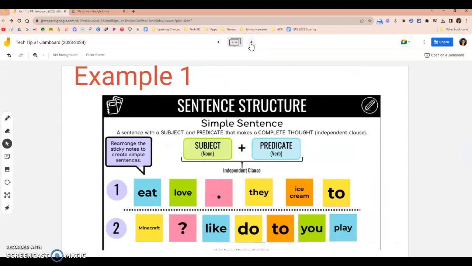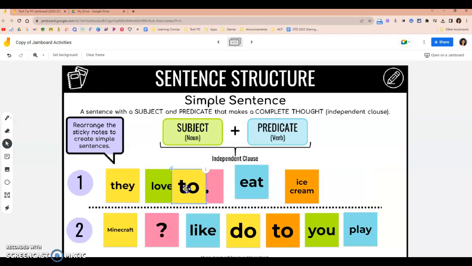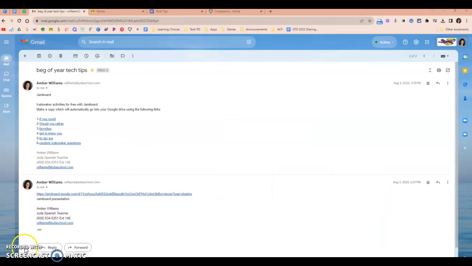So a lot of icebreaker activities are coming up here. This teacher decided to do, and it's actually right here, okay, sentence structure, so simple sentence structure. So part of this, I'm clicking on it, is a background. So they froze the background with the instructions. But then down here, there's manipulatives with those post-its. And they have to rearrange the sticky notes to create simple sentences. So eat, love, period, right? So it should be they love to eat ice cream, period, okay? So students would be able to do this, as you can see.